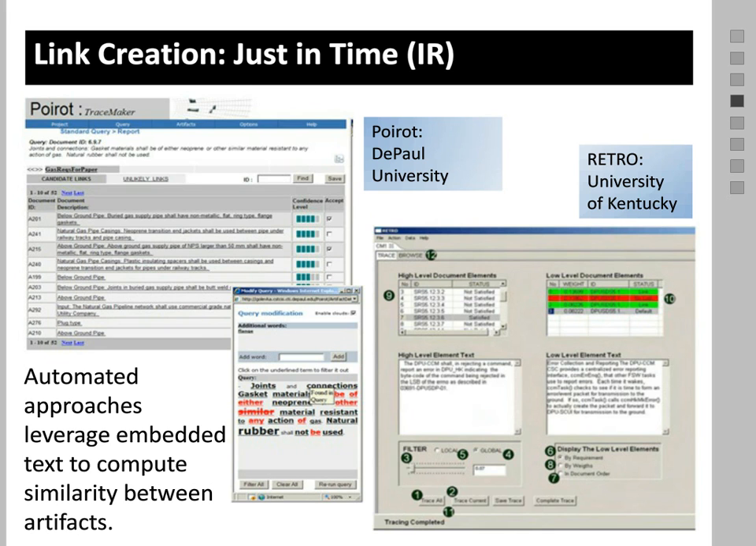So in the top left, you can see we have a regulatory code. We perform an information retrieval search against a set of requirements, and the ones that are most likely to be linked are retrieved. So this kind of technique is very helpful for augmenting manual approaches. But it has a flaw that it's limited according to what we refer to as the term mismatch problem.